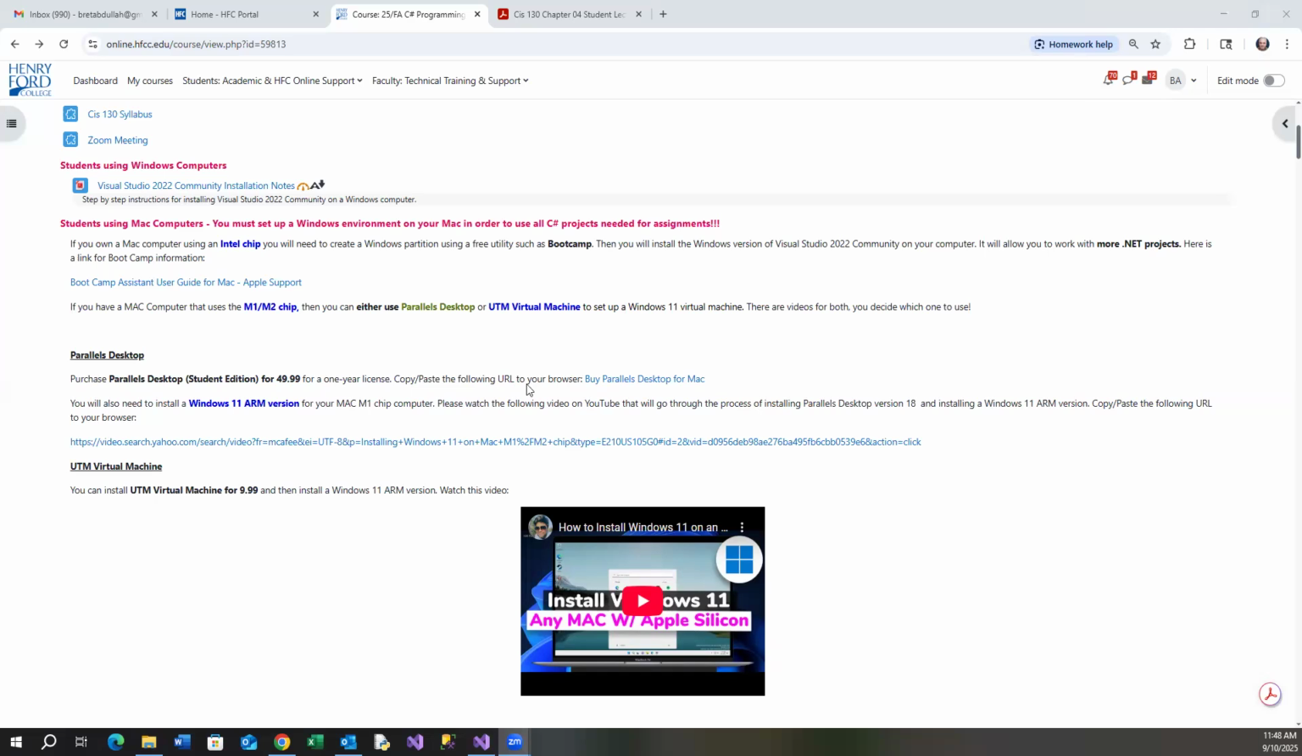The first thing I want to talk about is for any of you who have a Mac. I did do a little bit of research. Unfortunately, if you have an M1, M2, M3, or M4 chip now, you're going to have to use Parallels Desktop. There's a student edition for approximately $50, and as far as I know, you only need the standard version.